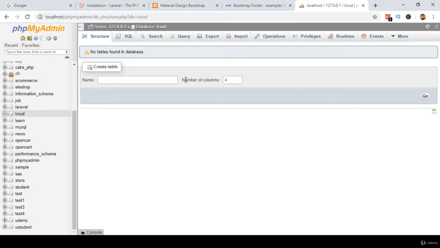In our next video, I will discuss routes, how to create a route and how the route actually works in Laravel. Each and everything will be very clear to you.